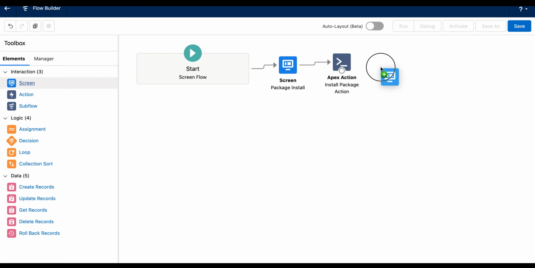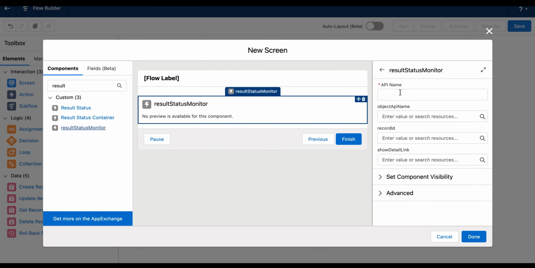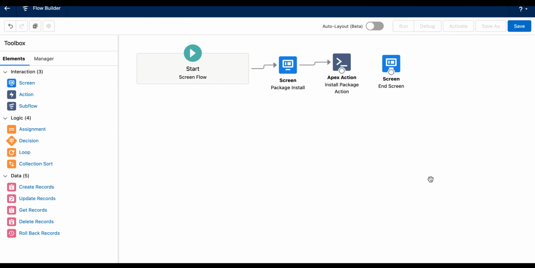Go to the Flow Builder to link the screen element to the action element. As a part of the next step, we will be adding the screen element that will capture the result. Give this screen a name. Now, let's move to the Component tab and search for the Result Status Monitor element. Drag it to screen. Provide all key details required including API name, Object API name and others. Click on Done to proceed.